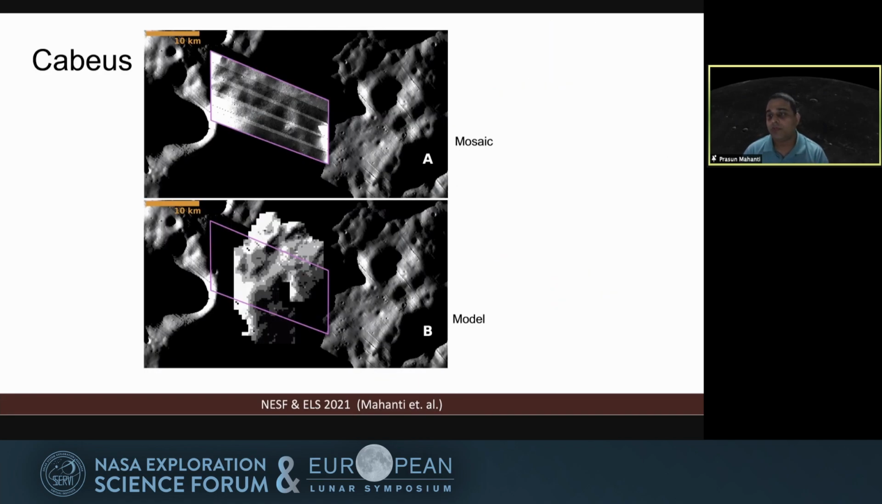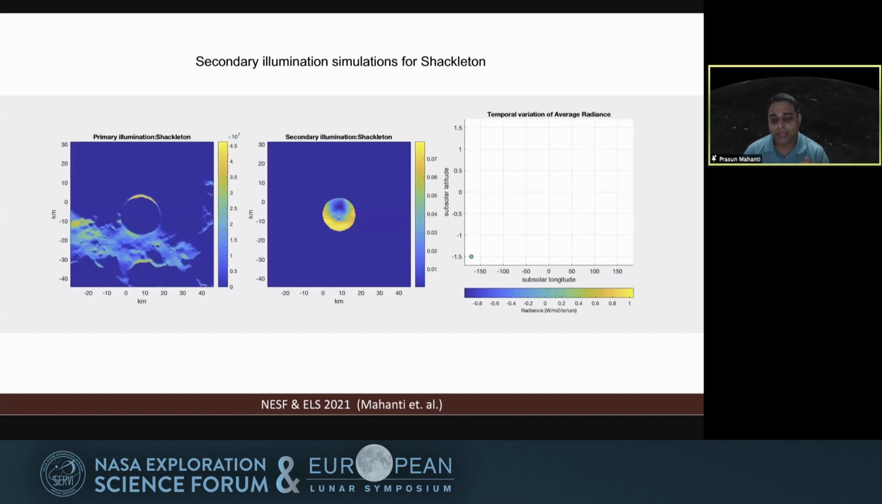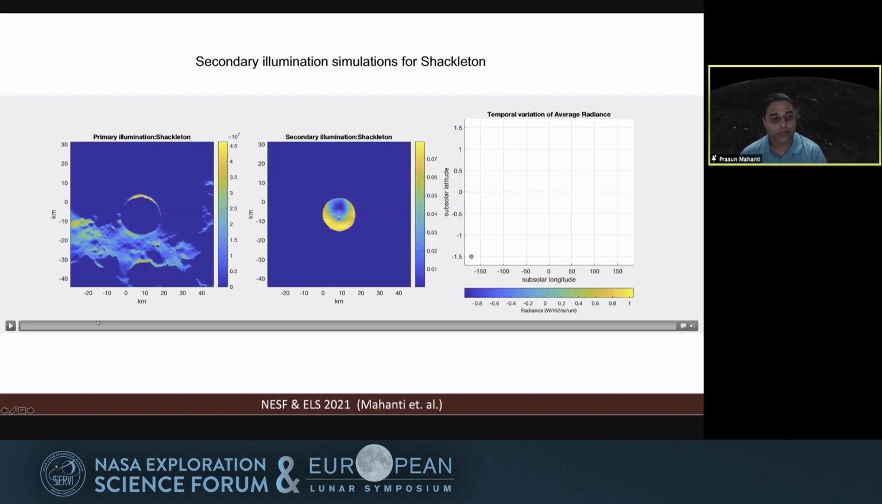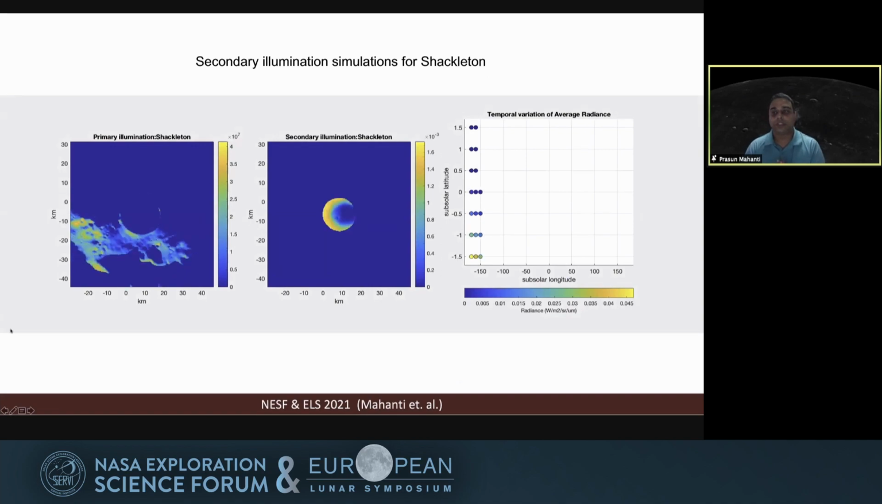This is an example of one of our results. This is the floor of Cabeus, and the top part shows a mosaic obtained by NAC. The bottom part shows something obtained by the model. One example of the simulation is here. This is for the secondary illumination simulation for Shackleton.